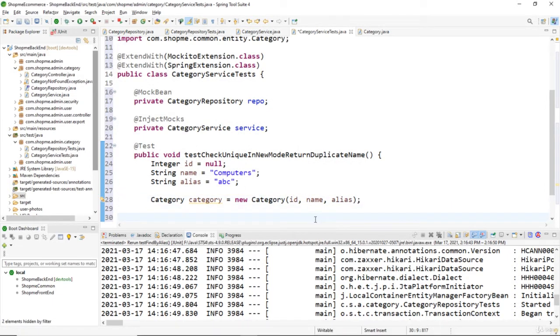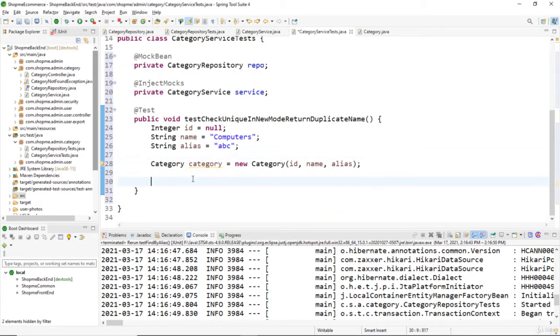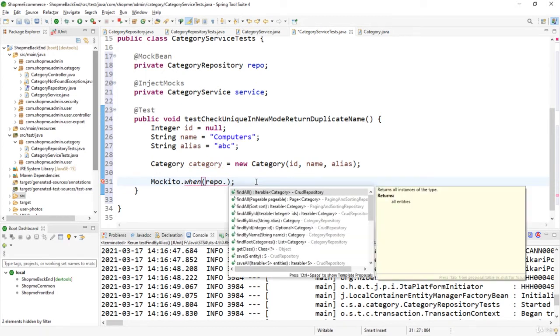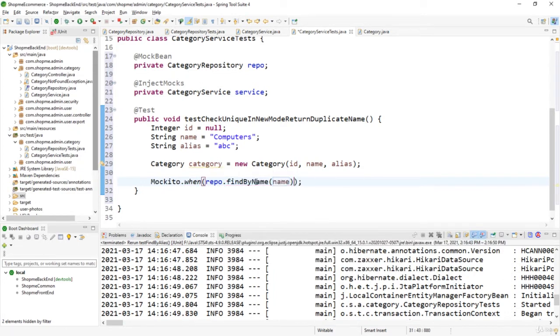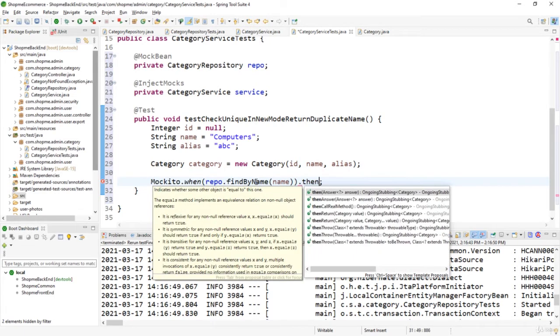And now we come to the most important part when using Mockito: specifying the return value for the findByName method of a mock object. So we use this statement, Mockito.when. We specify when the mock object repo's method findByName gets called with the given name, and then we return the category object, thenReturn here.